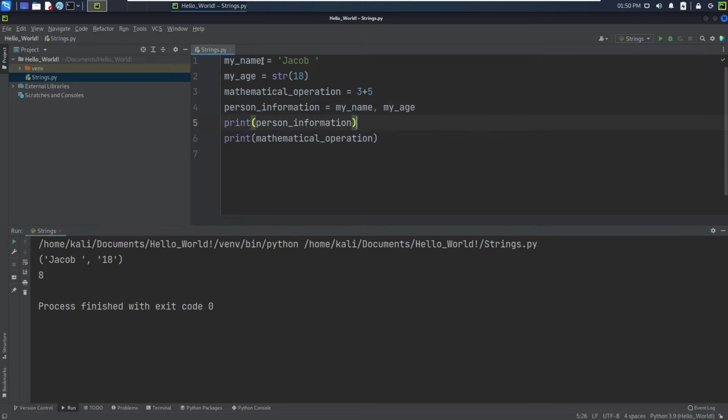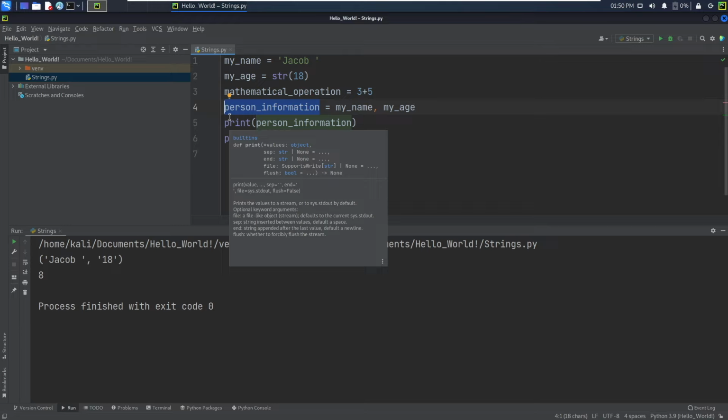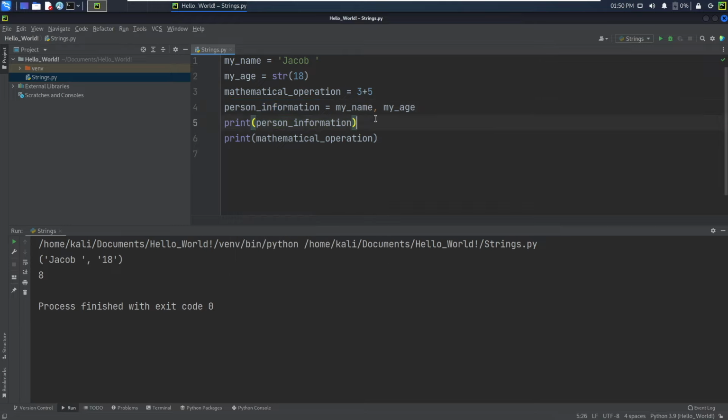Also, when you are naming variables, it is important that you are saying exactly what it is. Because when you are writing code that has maybe tens or hundreds of variables, you can easily get confused if you name it vague things like X and Y. So that is why right here I named it mathematical operation, my name, my age, and person information. Even though it can be a hassle to write it all out, it is really important.